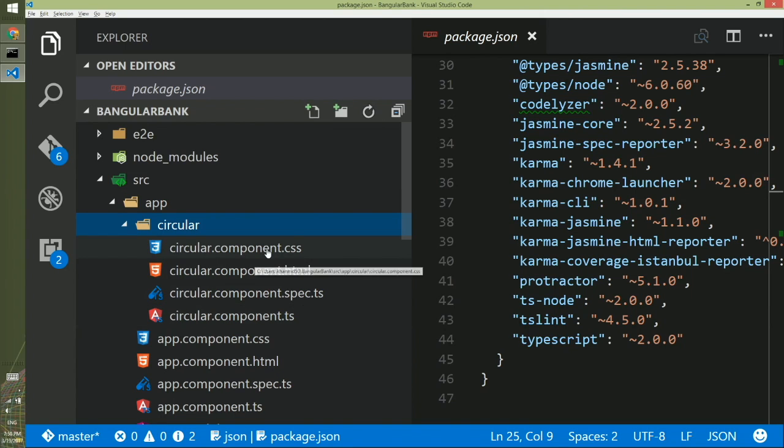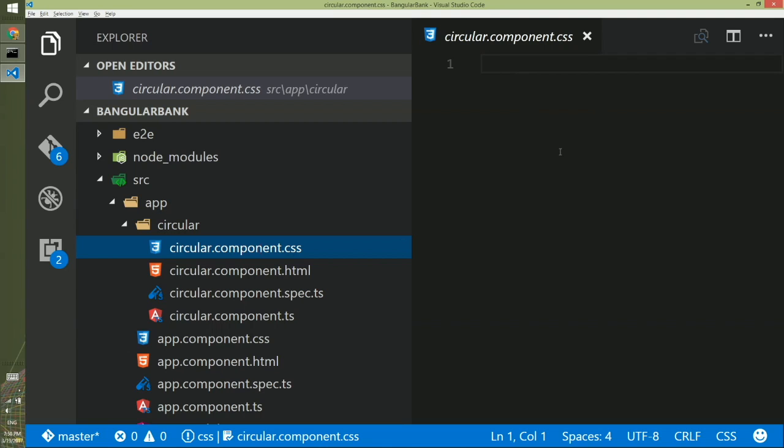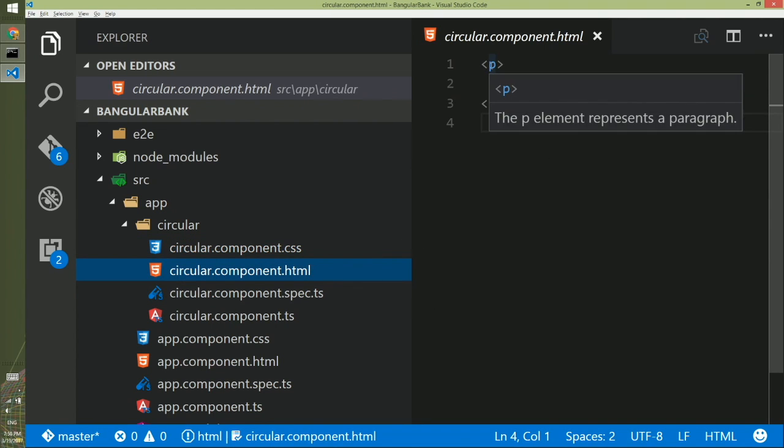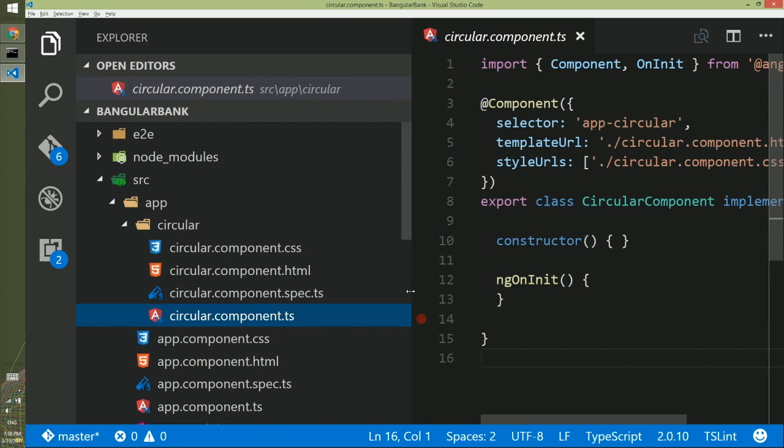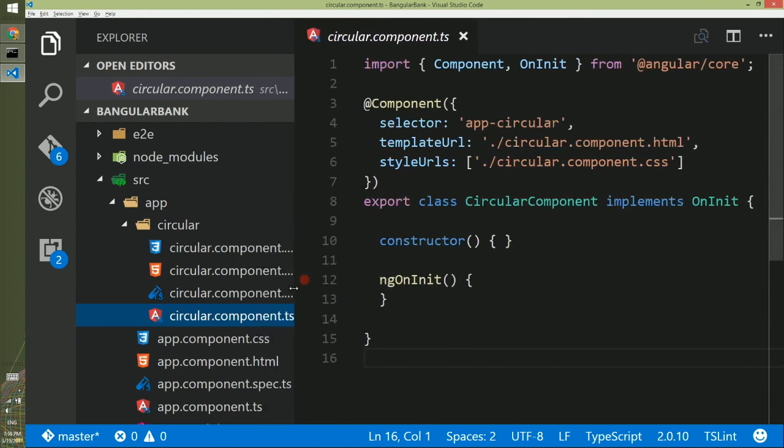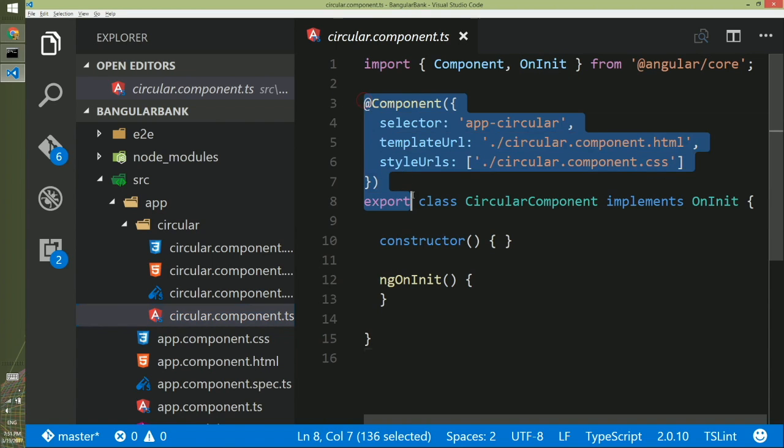If you open CSS first, at the beginning it's empty, that means there is no style here. If you open the HTML file, you will have a simple paragraph tag which says circular works. We will skip the stepchild right now and we will go to the most powerful part of this component. If you look into this component, you will see at top we are importing two things from Angular core. We are importing Component so that we can create a component class here, and we are importing something called OnInit.